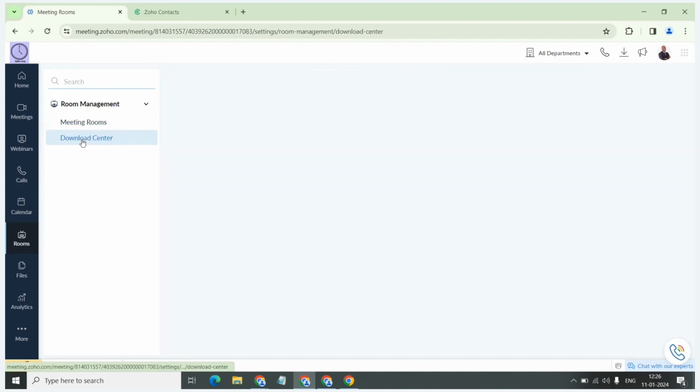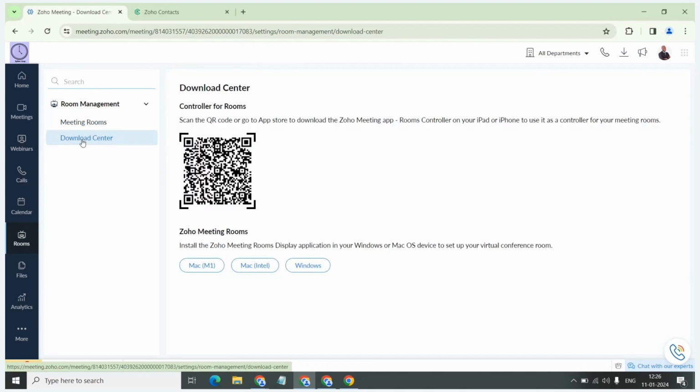Through the download center, you can download the controller application available for iOS devices, for iPad and iPhone. And you can install the Zoho Meeting Rooms display application for Mac and Windows on the display available in your physical conference room. And you can engage with remote participants or participants present within the rooms through this Zoho Meeting Rooms feature. This will make your collaboration with remote participants and participants present inside the room more efficient.